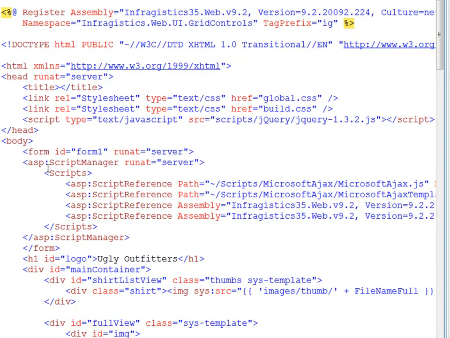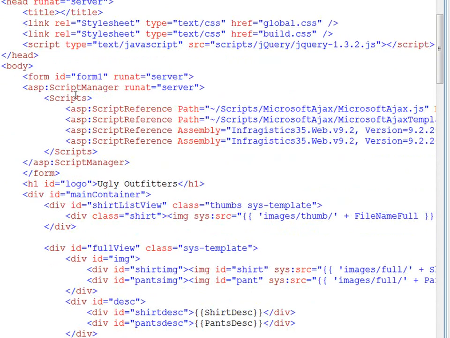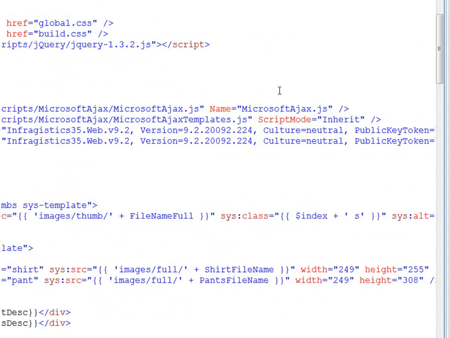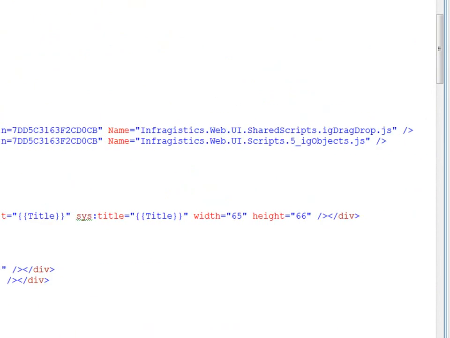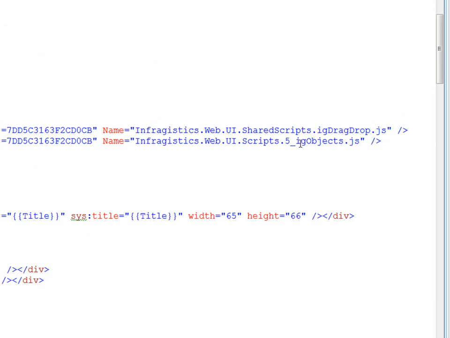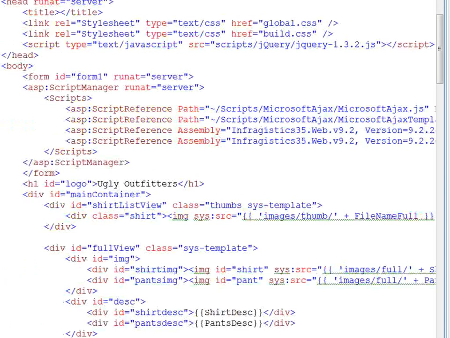So here's the page in Visual Studio, and you'll notice we're starting off with just a regular web form. We've got a script manager on the page. We bring in Microsoft Ajax. We have to overload the Ajax files that are brought in with the normal script manager and point them to the new Preview 6 files. And so that's what I'm doing here. And then also I have the Infragistics files, so the drag and drop framework and the IG objects files. So we're bringing those in.